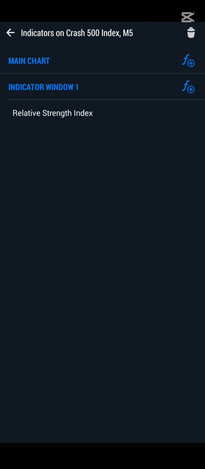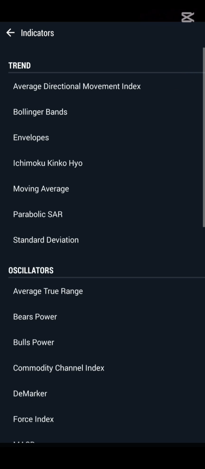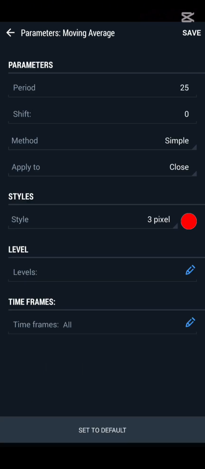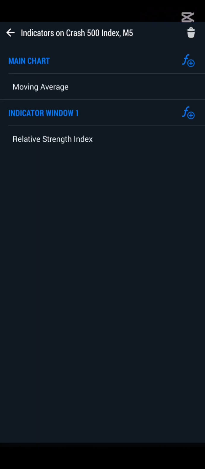From this point, if you want to add another indicator to your main chart, you're just going to click on the F plus sign or symbol above. Now, when you click on this, let's go and add moving average to it. We have moving average, so we're not going to change anything here, just leave it at this. Then we click on save. You can see that under the main chart we have the moving average, and under indicator window 1 we have the relative strength index.